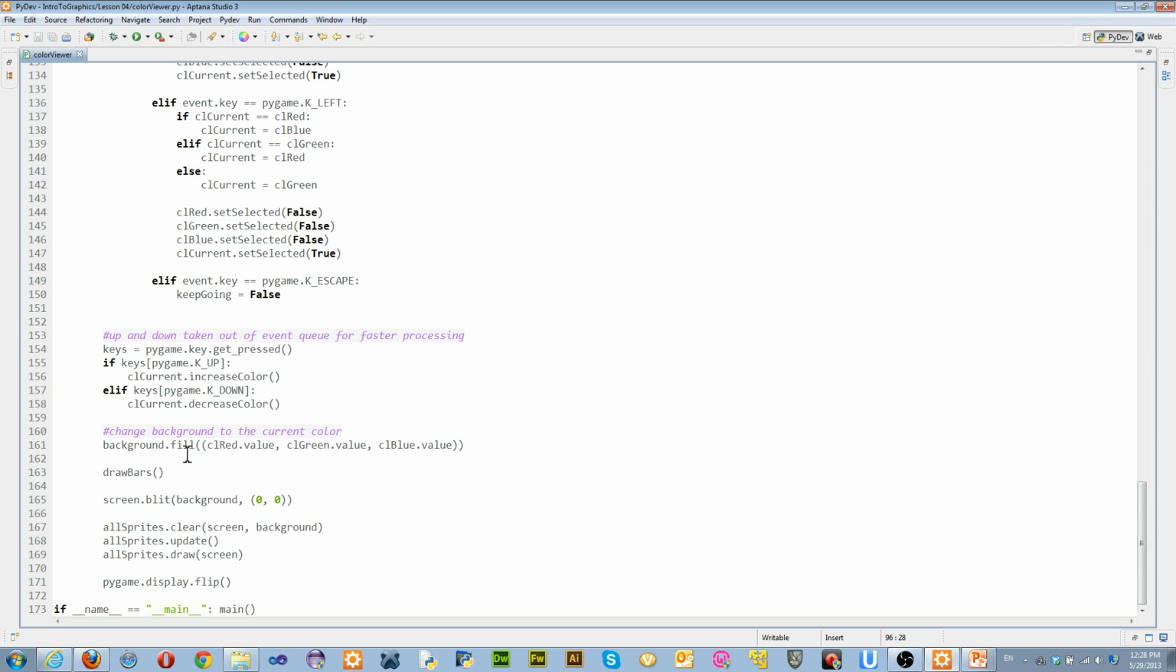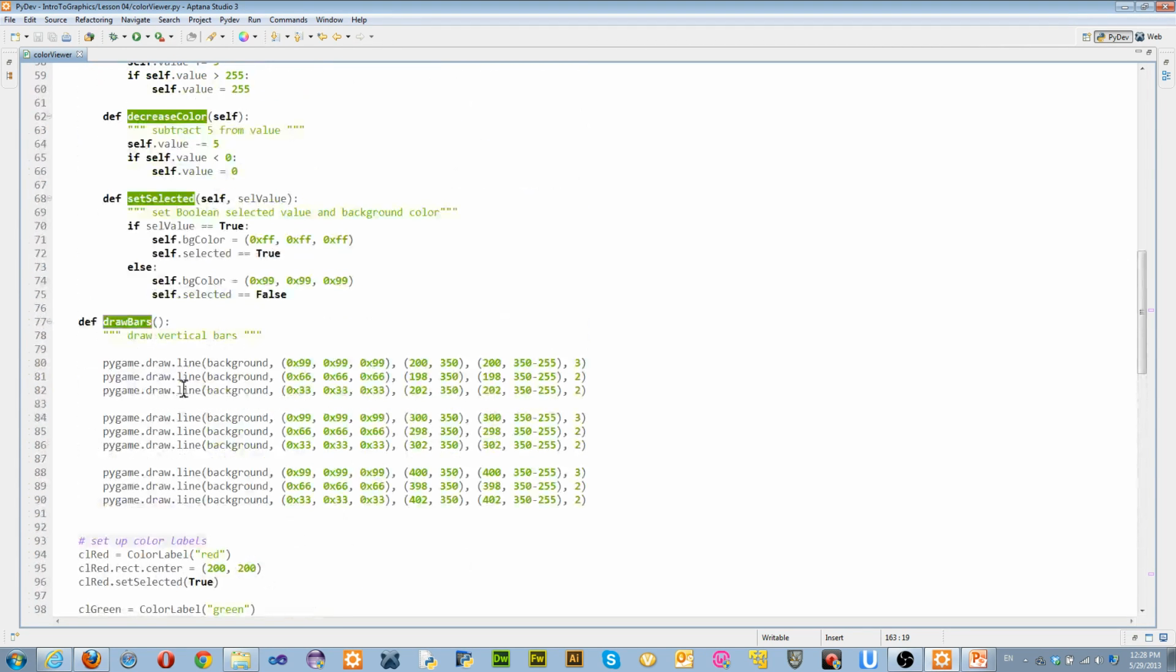Okay, we're going to fill the background with the red, green, and blue values that we've defined, and again, we're defining them as we go. So the background is going to change color as we move the bars up and down. Then we're going to draw bars, and draw bars is a separate function. Remember, it's outside of our class. It's going to draw the line with the type of color that we're looking at, so it's going to draw the bars the way we want them to.